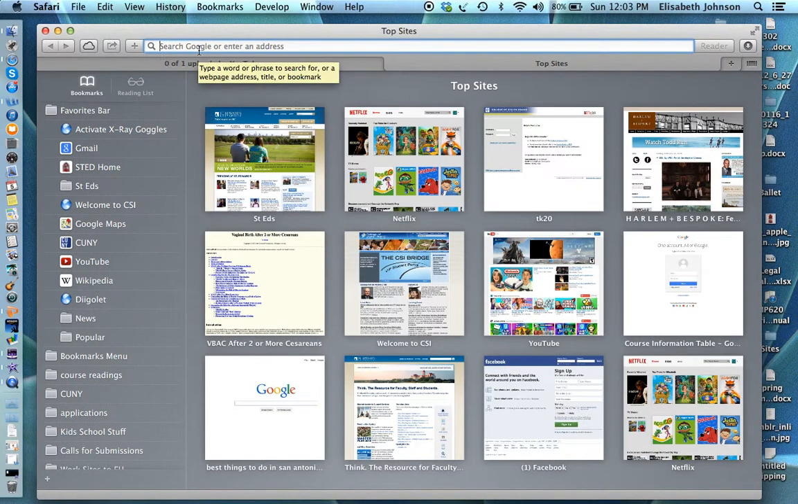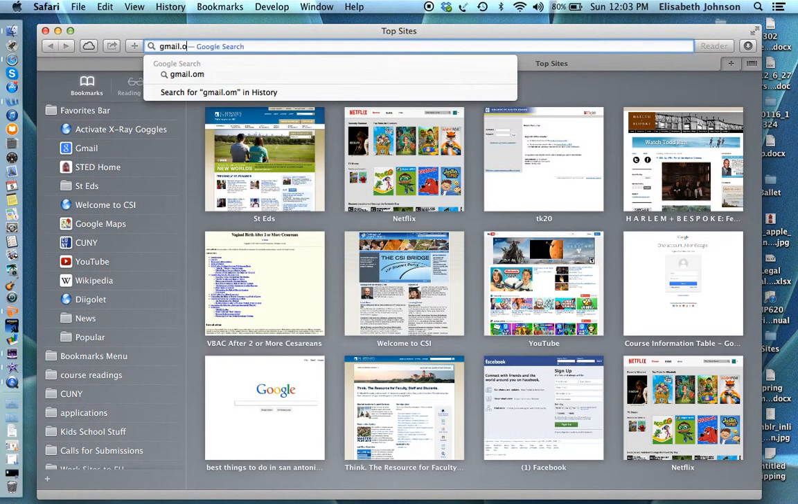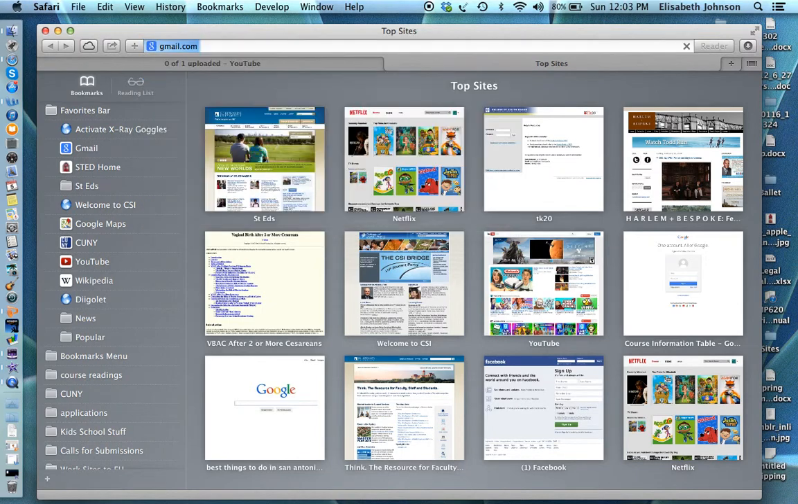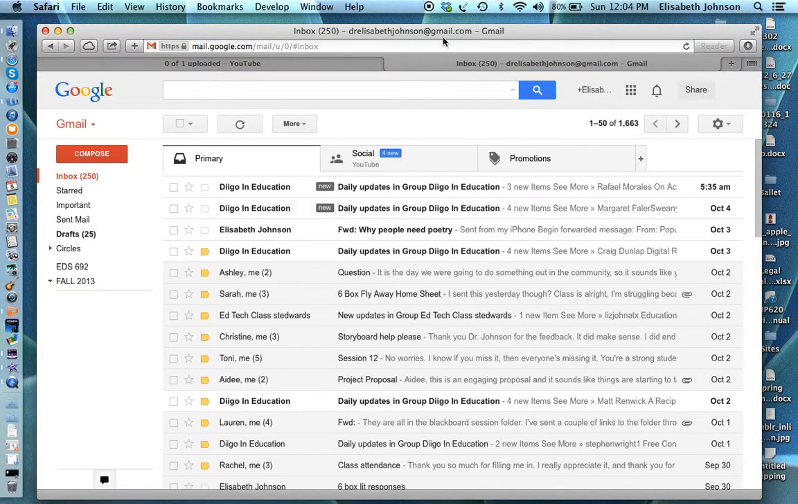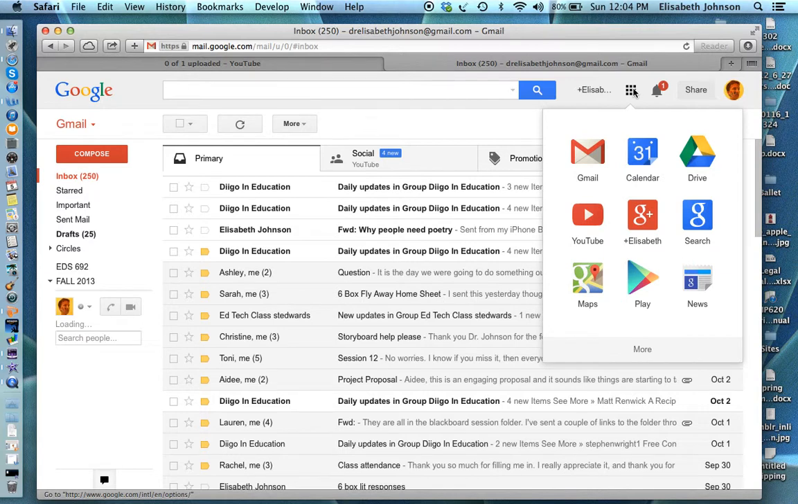I'm going to go into my Gmail account. Everybody in our class has one of those. Once it loads, it's loading me right into my email account, so I'm already signed in. I'm going to go up here to the little app area, click on that, and go into my Drive.